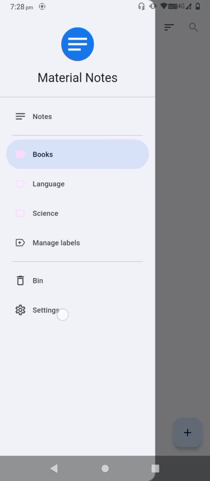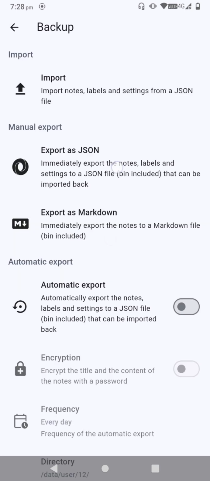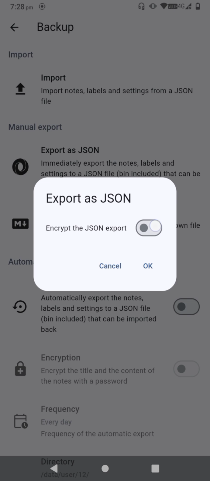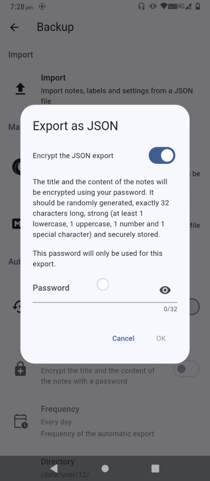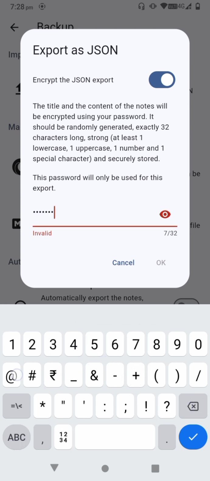And apart from this, it has many other options. Let's say you want to take backup, you can just go to the settings and click on backup, export as JSON. This will export everything. And in case you want to encrypt with a password, you can just enable it and you can give a password and click on OK.